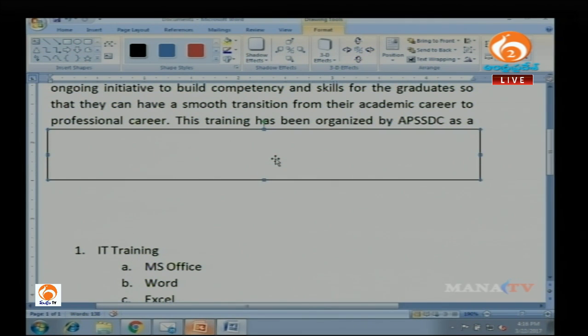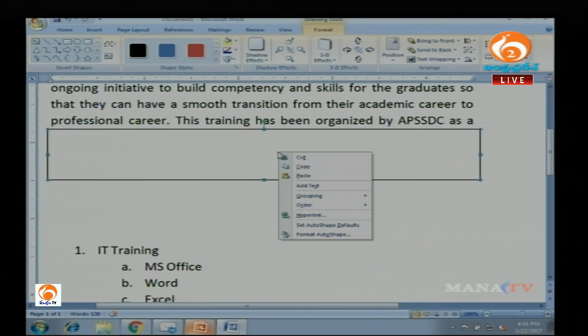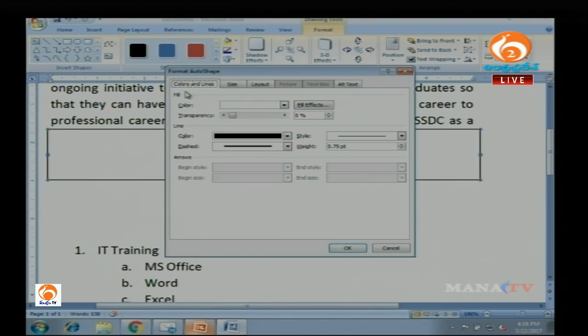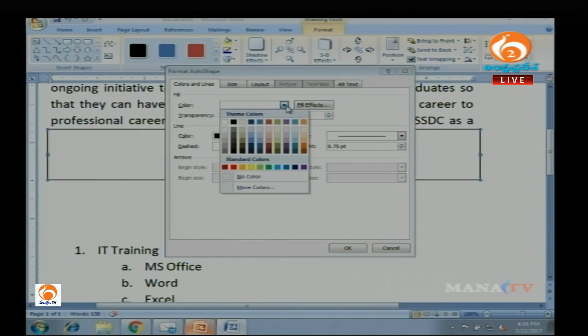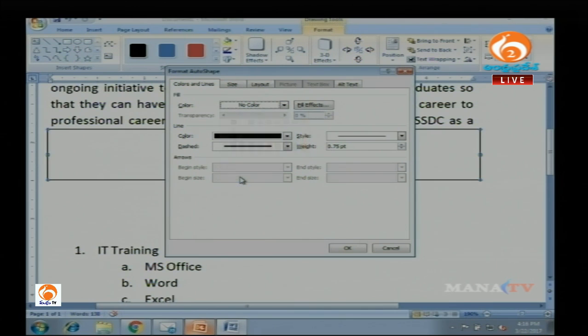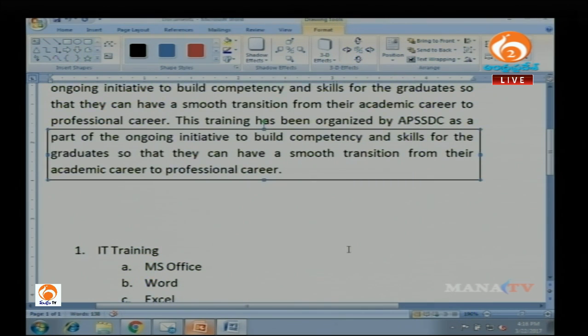Now you will wonder that I am not able to see what is behind the box. So right click and say format auto shape. It says fill, right? You just have to say no color because by default it's white. The moment I say that, basically the white box will become a blank box. Whatever you want to see, the text will be visible.